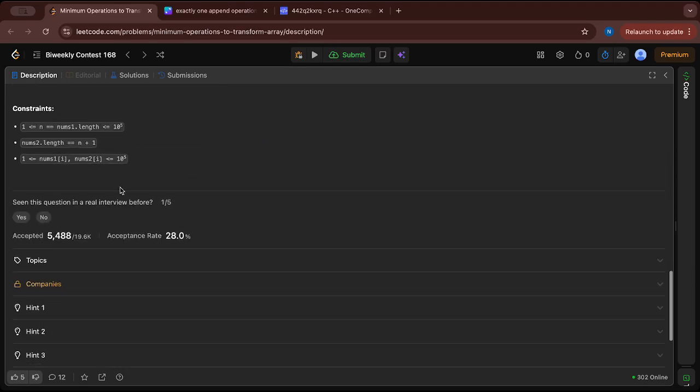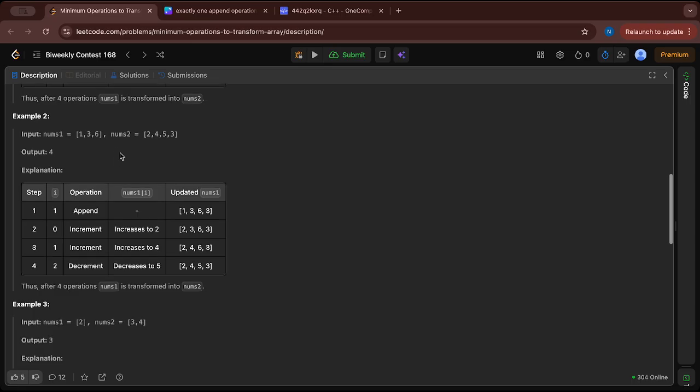Constraints are n is up to 10^5, and both the values are also up to 10^5. For example, let's take the first example. If the values are 1, 3, 6 and 2, 4, 5, 3, by doing some kind of operations by appending and incrementing and decrementing, we have to find the least number of operations to make nums1 equal to nums2.